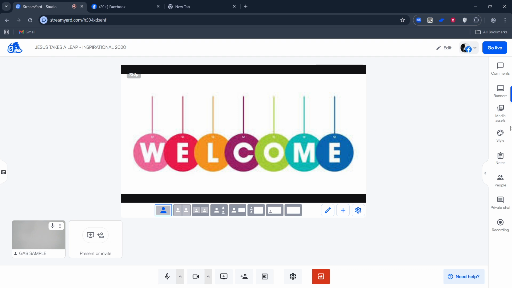Once you're in the studio, look for the Settings icon. It's the small gear you'll find in the interface. Click it to open your Settings panel, and then select the Virtual Background tab. This is where you'll make all your background changes.